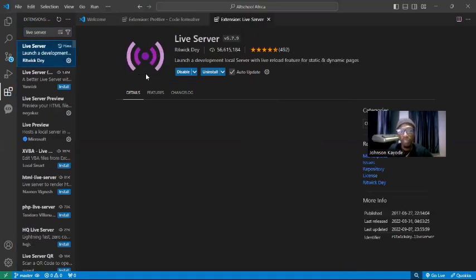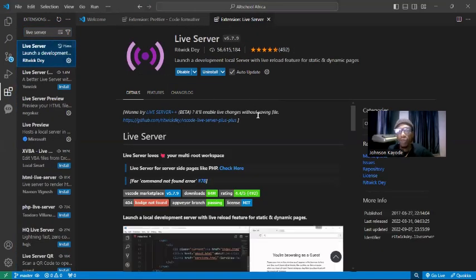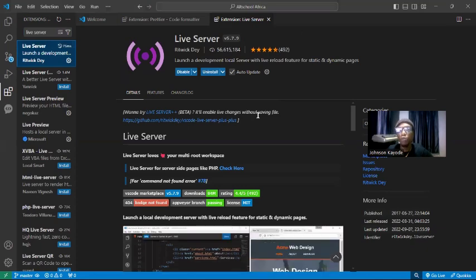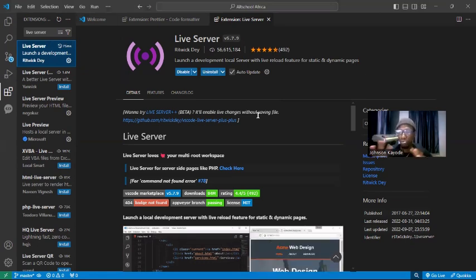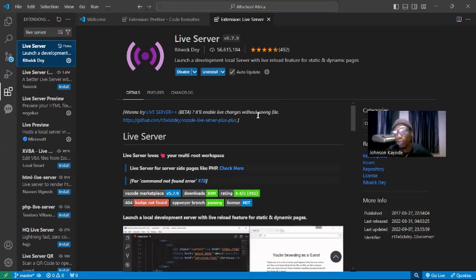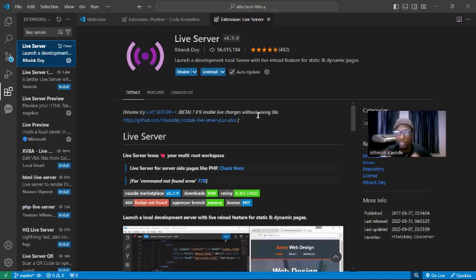So this is live server. What live server does is, when you write a code and you want to run your code, live server is the one that helps you to run your code. It creates a server for you on which your code can run, and you can view your code, and you can touch and see if your code is responsive, or if your code is working, or if there's any issue with your code.